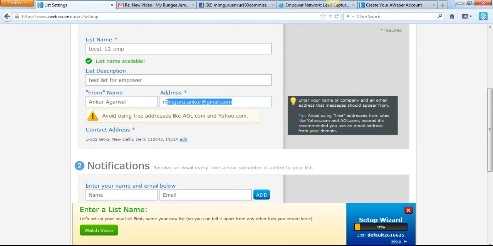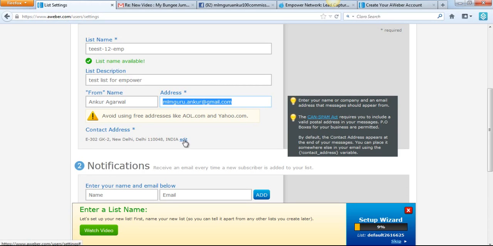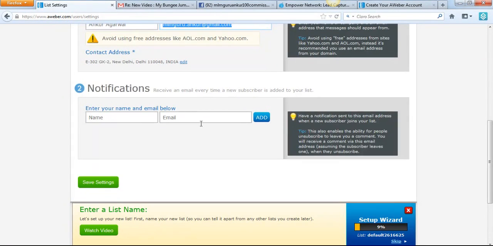I'll choose my email address from which I want to send emails to people. Which email address? The recommendation is to use the same email address which you have registered in the system for Empower Network. You'll update your address and all here, and that's about it.